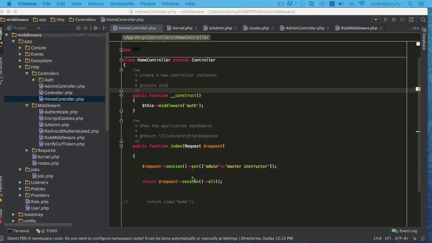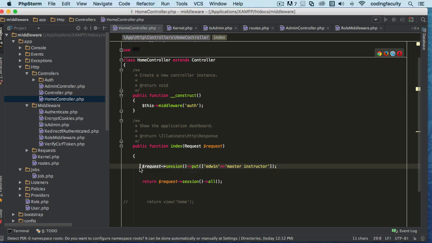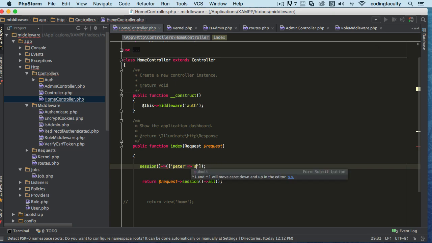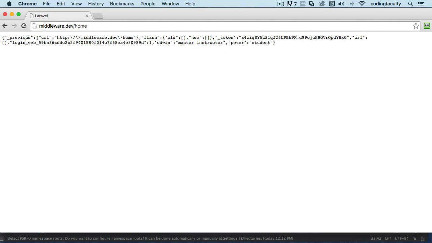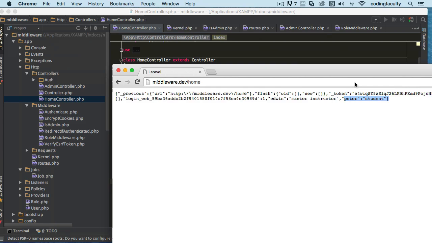All right, cool. The reason why I forgot to use the put is because we also have a global function that we use called session. Without this, like this. I'll show you right now. Peter, and this is the one that I use most of the time. Student. But like this. There we go. It's easier, as you can see. Peter, student.